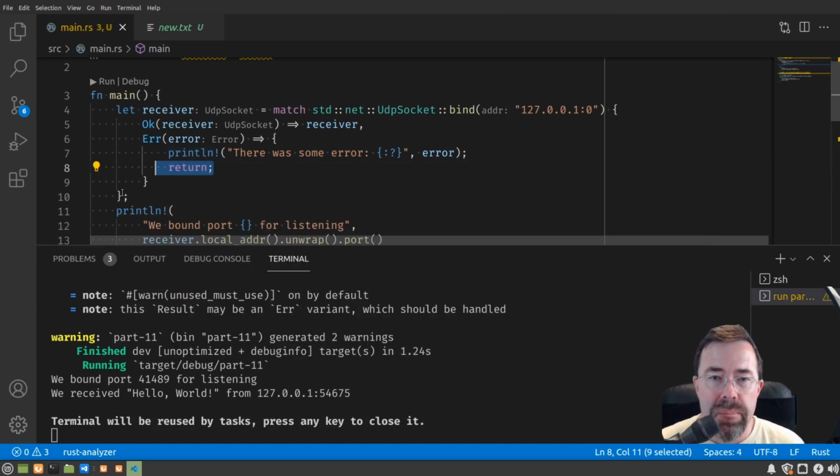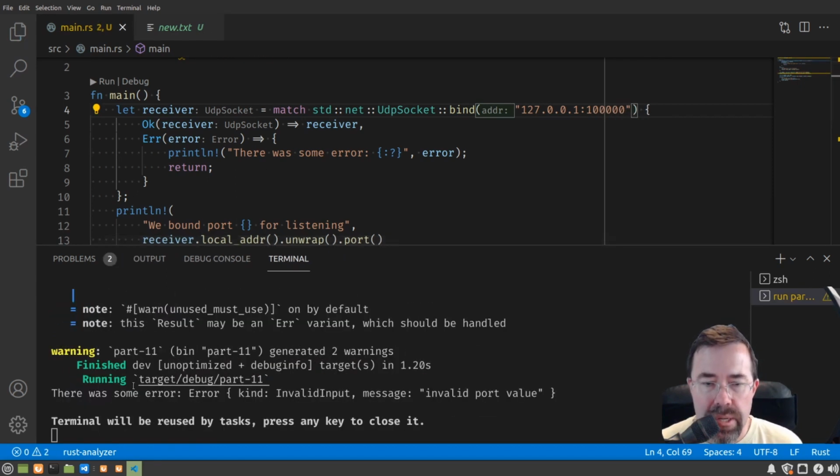But in a program where it needed to recover, we might have it try again, or we might have it do some alternative in this case. So to force an error, let's make this port an unreasonably large number outside the range to show you what happens. So here we did catch an error, there was some error, and here we get some insight into the kind of error that it is. It's an invalid input, the invalid port value.